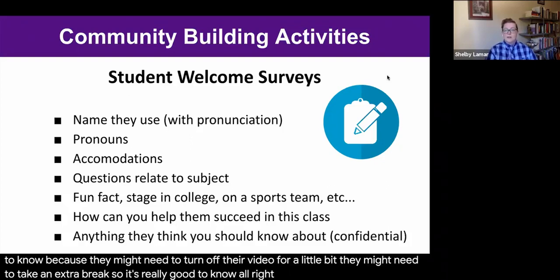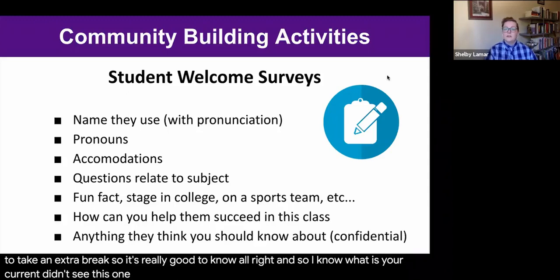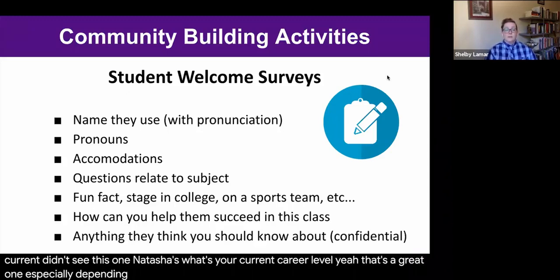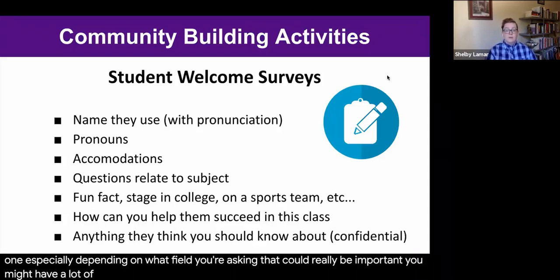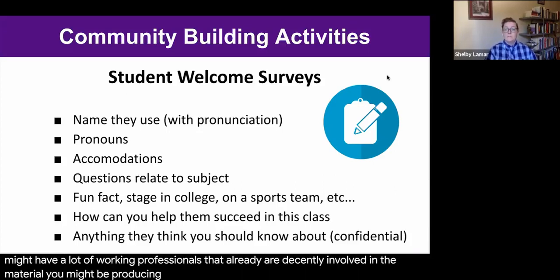All right. And what is your current career level? I didn't see this one, Natasha's. Yeah, that's a great one, especially depending on what field you're asking. That could really be important. You might have a lot of working professionals that are already decently involved in the material you might be producing.